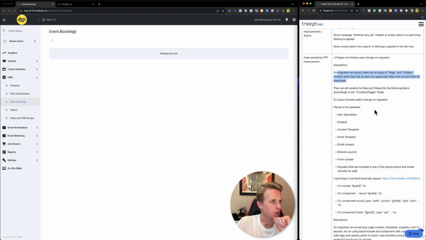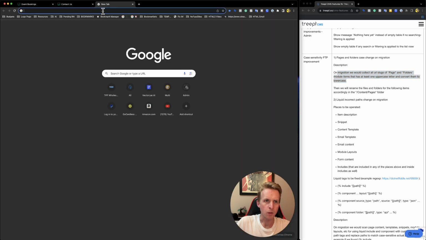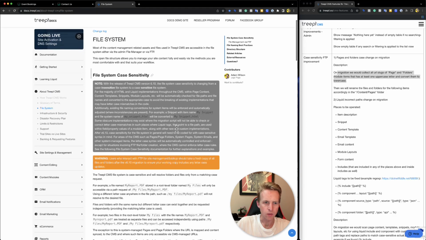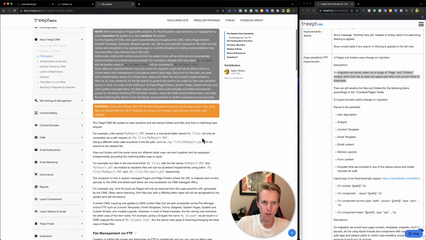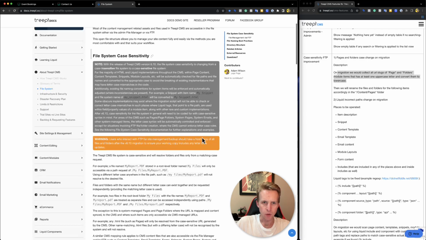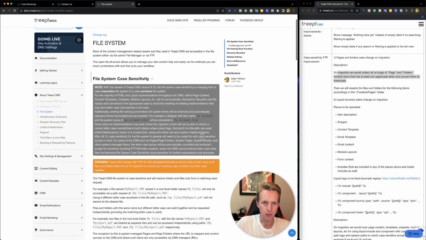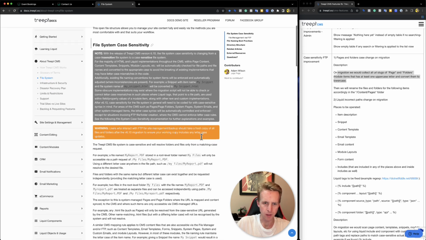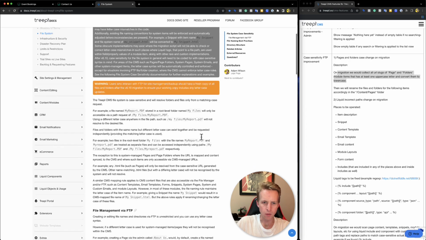There is actually a documentation article created as well. I'll just bring that up quickly. So here under the About Treepl CMS, under the file system documentation, there's quite a lot of notes in there about how that's going to work, how that's changing, just to give you a better understanding of that, and just to be aware basically of the best practice and how you should approach that going forward.